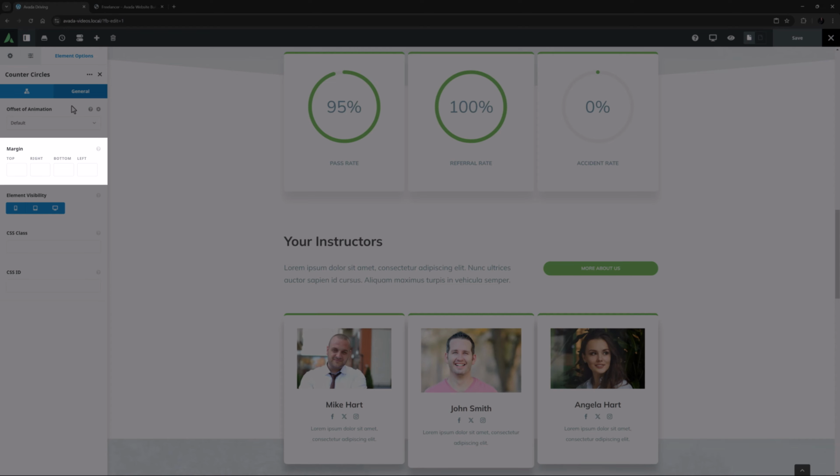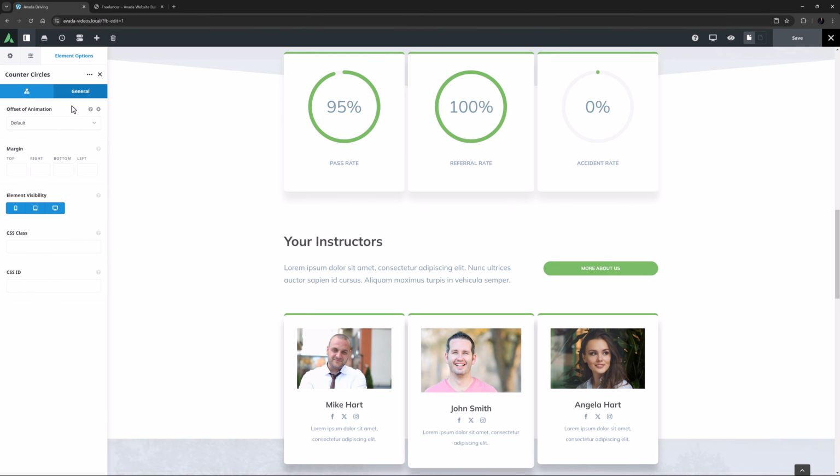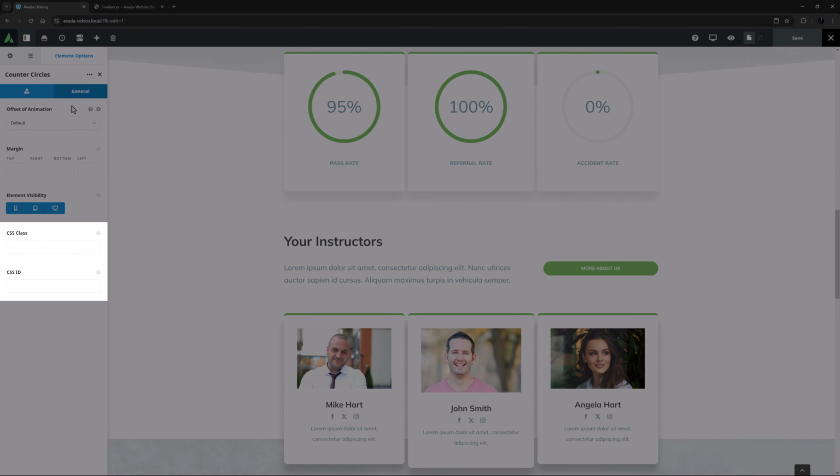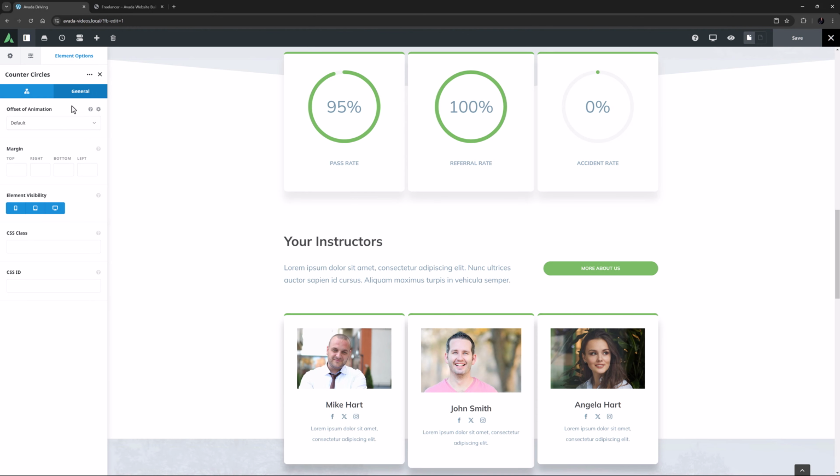Under this is a margin option with which to control the margins of the element as a whole. And finally there is the usual element visibility option, which allows you to show or hide the element on various screen sizes, and the CSS class and CSS ID options for further customization with CSS. Moving to the Children tab, you can see there is only one counter circle in this element, but here you can add, clone, edit or delete the child items.